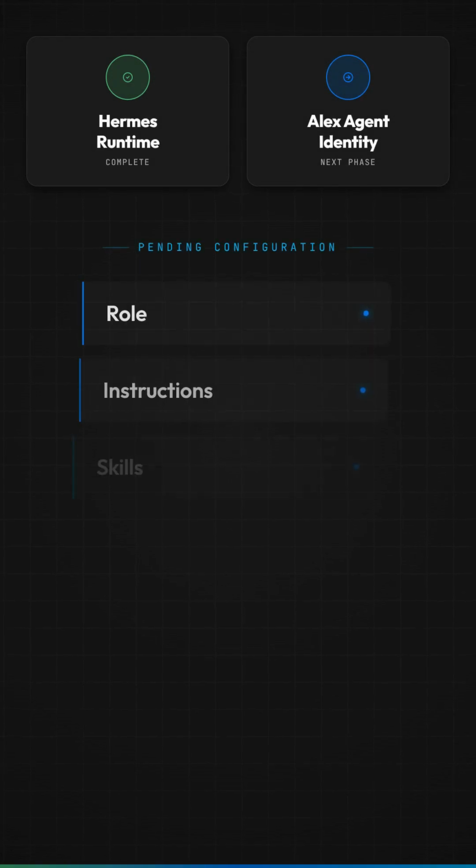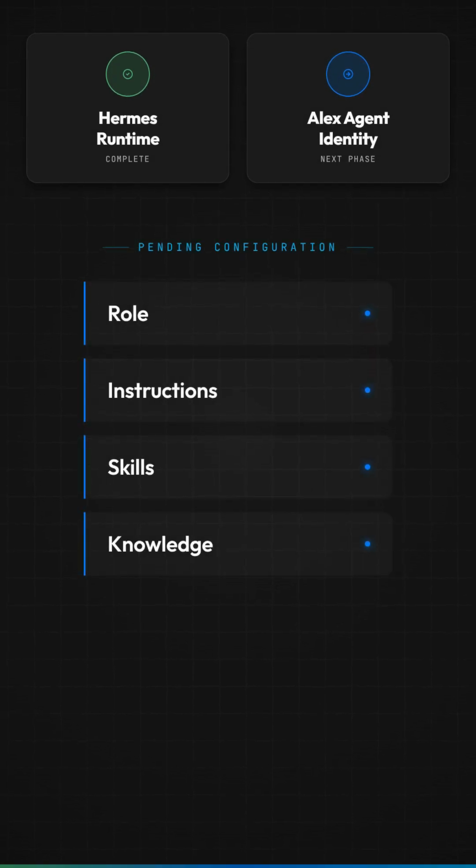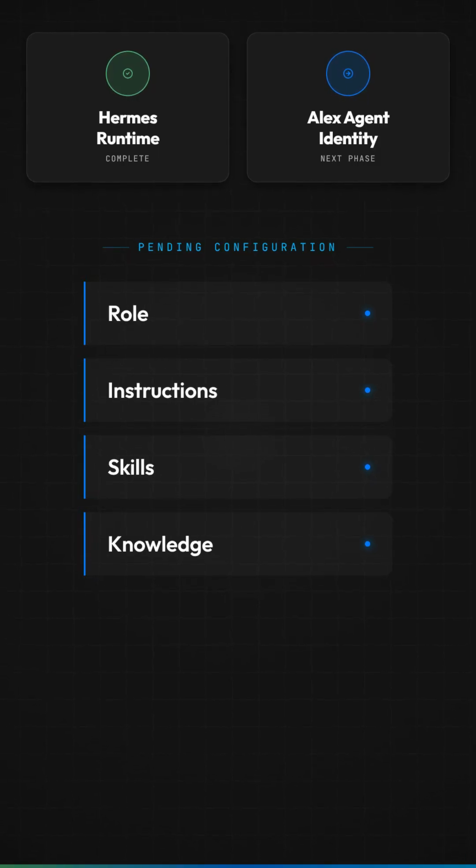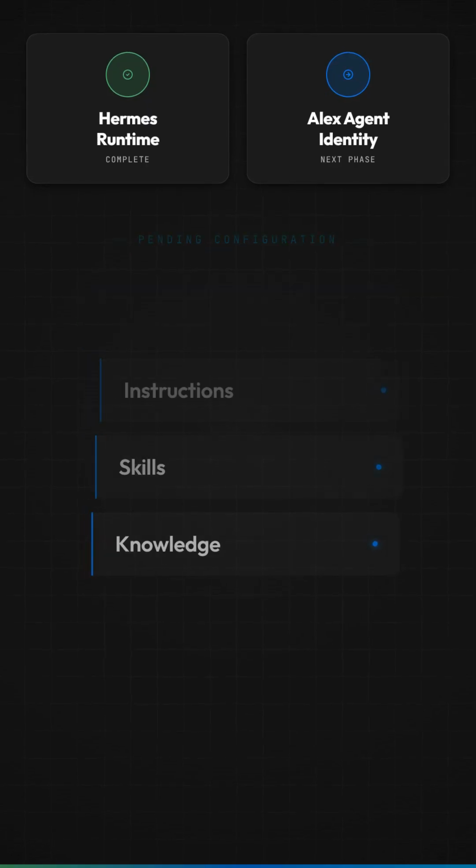At this point, Hermes is operational, but Alex isn't a worker yet. We have the home and the manager, but we still need the identity and the instructions. That is our next journey, defining who Alex is. We have the infrastructure complete. Next, we will design Alex's role, his responsibilities, and his specialized instructions. We're moving from the how to the who. We're going to give our architecture its character.